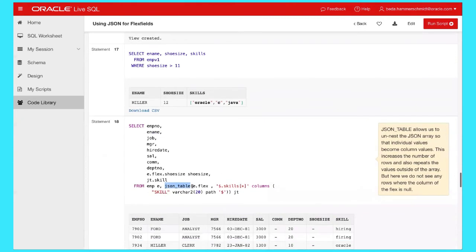JSON table takes our JSON as an input, and it takes a path expression. In this case, it's $.skills square bracket star. What does this mean? It means go to the document, then go to the skills value, which is an array, and the wildcard or the star here means iterate over each value inside this array. And then for each value, the column clause tells us to project out the value you find inside the array item. So in this case, we want to expose this as a value or a column named skill. Its data type is a varchar 20, and the path means take the value as is, don't go further into it.